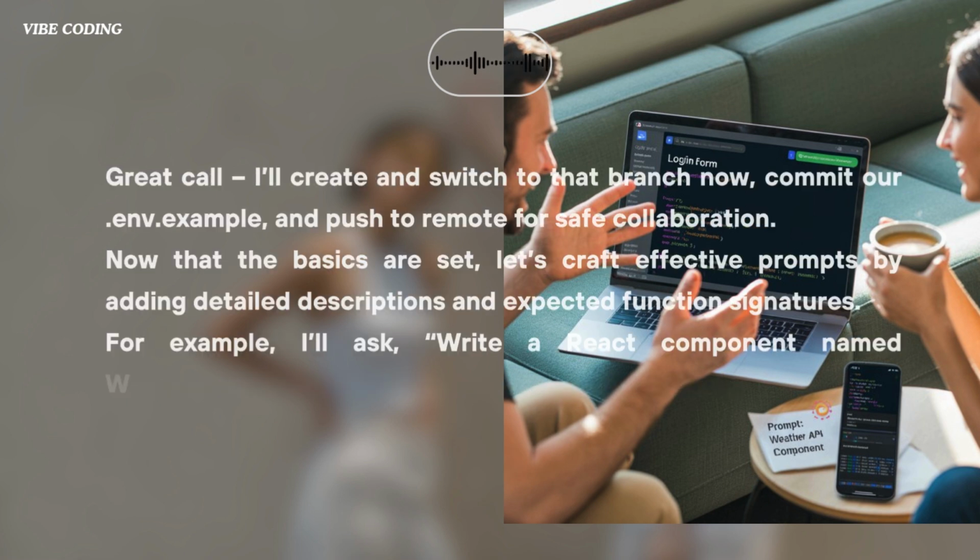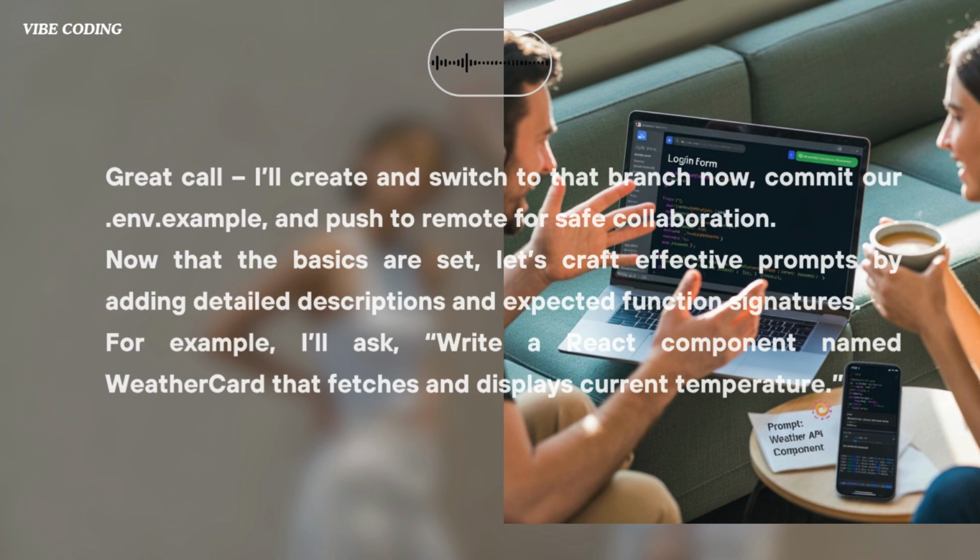Great call. I'll create and switch to that branch now, commit our .env example, and push to remote for safe collaboration. Now that the basics are set, let's craft effective prompts by adding detailed descriptions and expected function signatures.